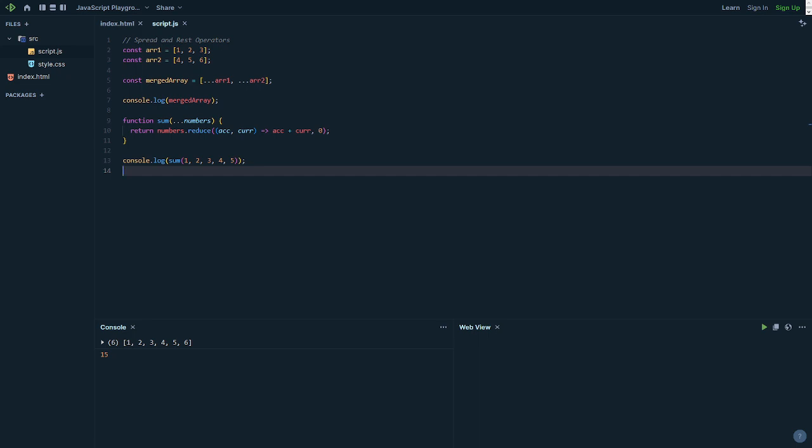And that concludes our introduction to ES6 and modern JavaScript. We covered some of the essential features, including let and const variables, arrow functions, template literals, destructuring, and spread and rest operators. By embracing these features, you can write cleaner, more expressive code and take advantage of modern JavaScript practices.